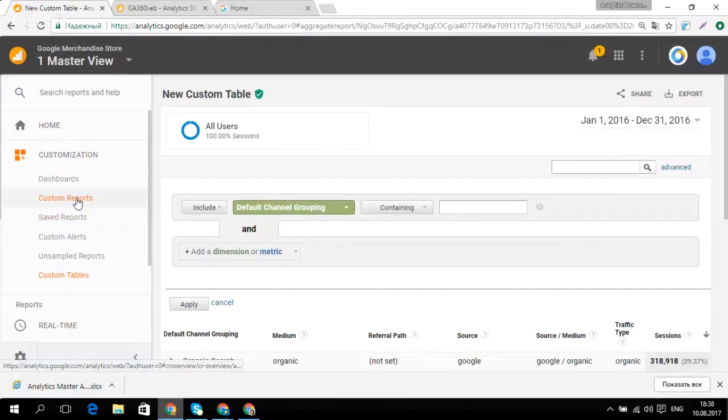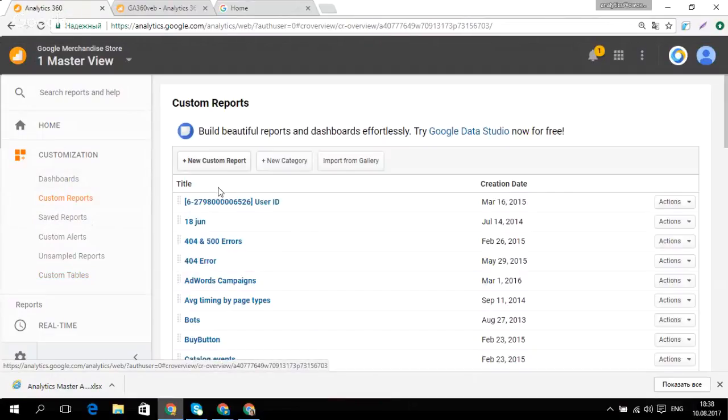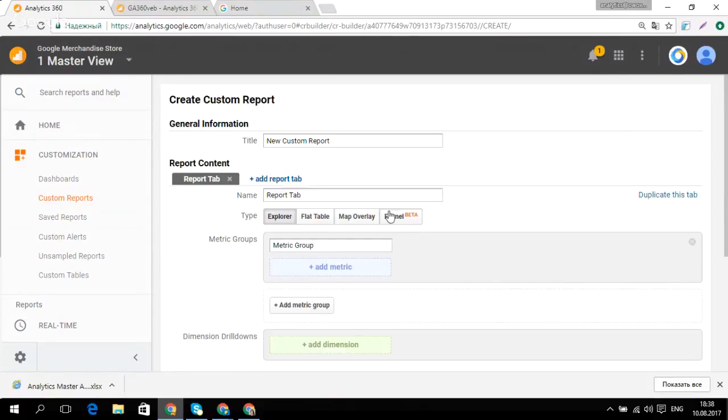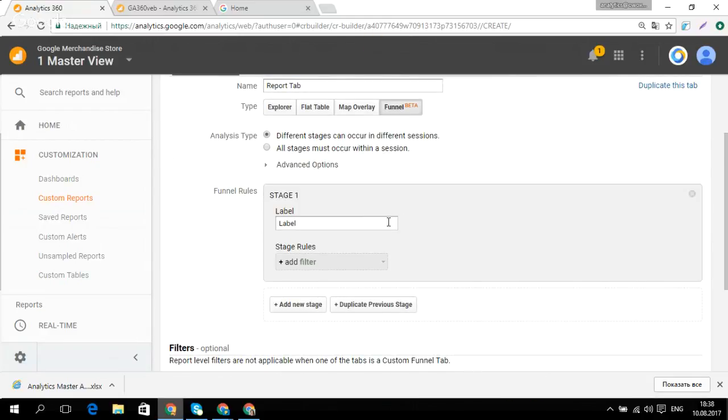Okay, push custom reports, and then push the button new custom report. Then choose funnel tab. Here you can see a familiar view for funnel creation, just like the name of the stage, and add some filter. For example, now I want to take our Google Merchandise site to create our custom funnel.